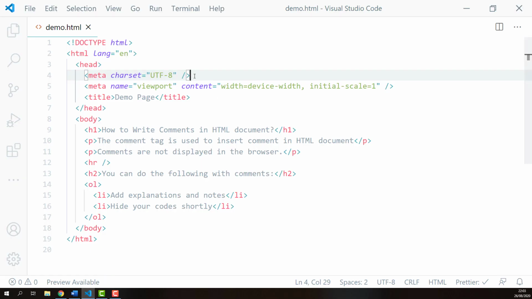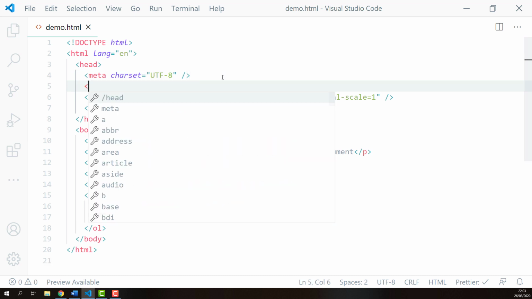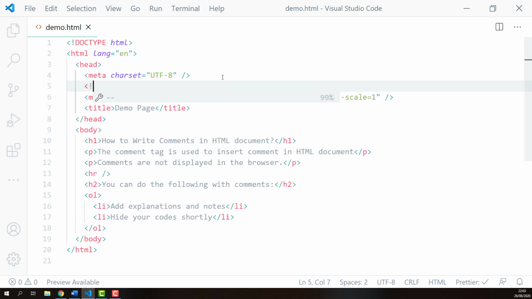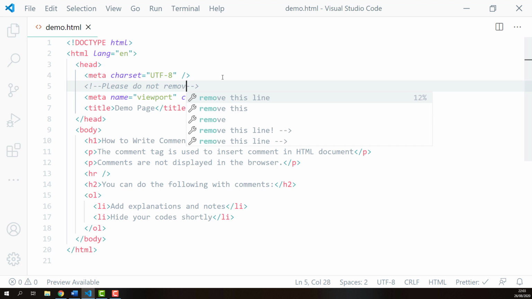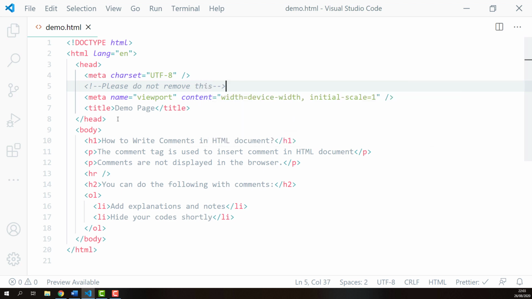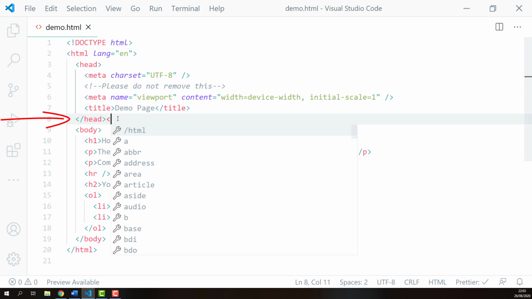Here I opened up the HTML document of my demo web page. First, I'll try to write a note for this meta element as a comment. I'll start with left angle bracket and exclamation mark, dash, dash. Please do not remove this. Okay, after that, add one more note here as a comment.